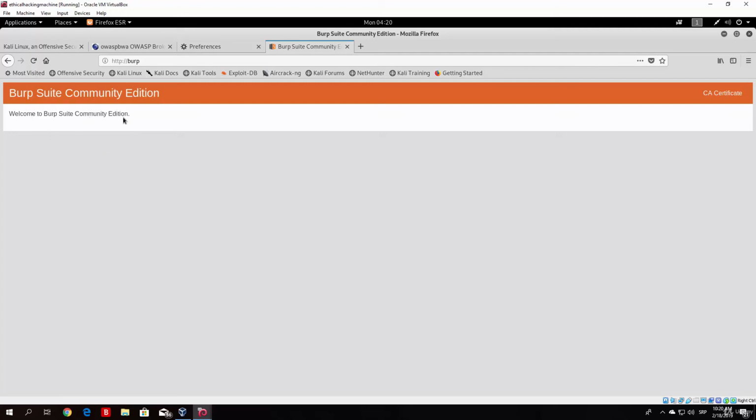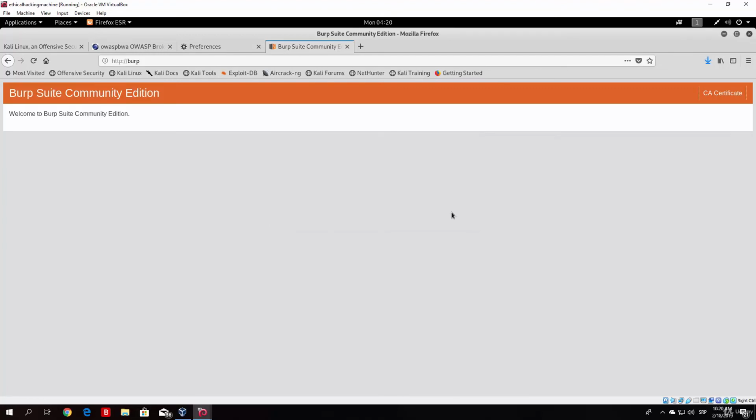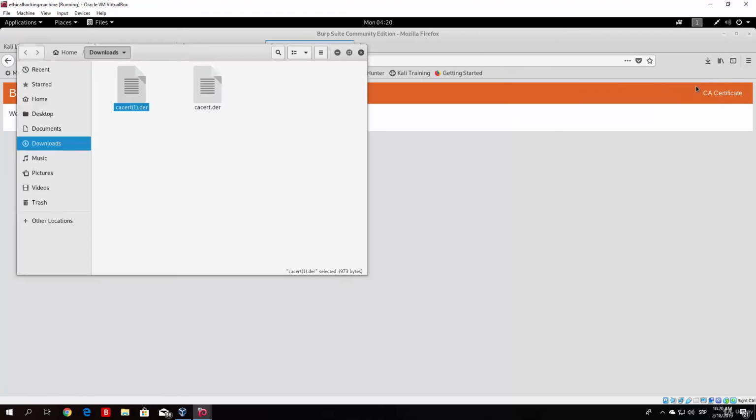Welcome to BurpSuite Community Edition. What you want to do here is click on CA Certificate. It will ask if you want to download this file, and you want to save it. Yes, the file is 973 bytes, so it's not that large. Click save, and once it downloads, find where you saved it. I already have one downloaded, so I have it right here. You will only have one of these.